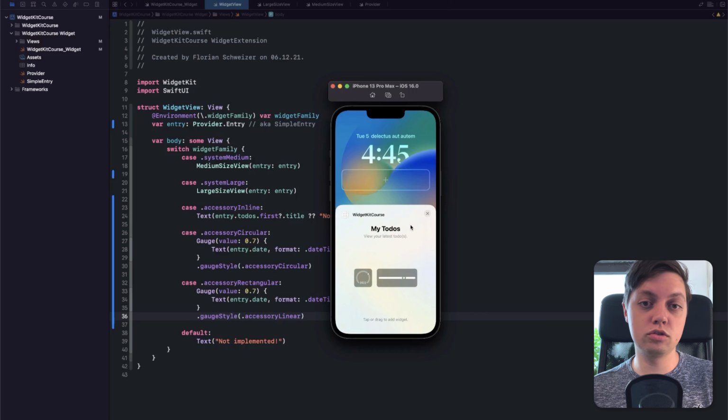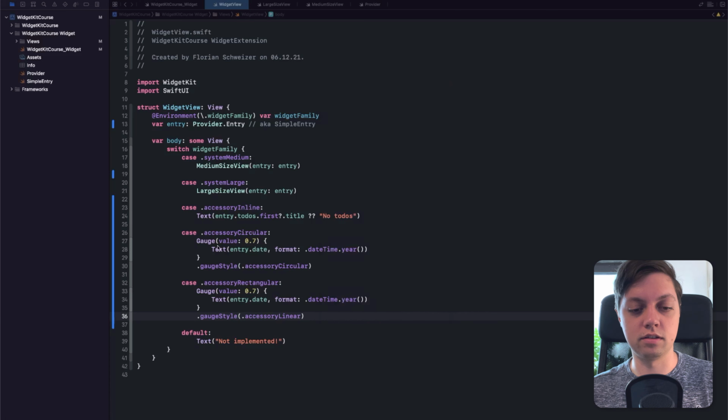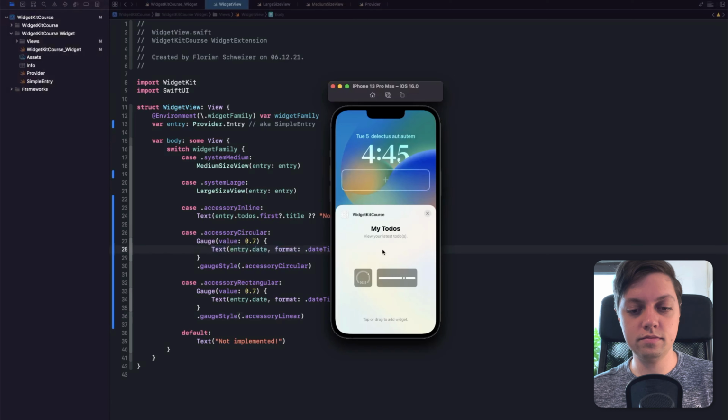and the user will be able to see all of the available lock screen widgets, which in this case is the accessory circular, which is this gauge with a value of 0.7, so that's about right. And then as a label, it has the current year, because that's the text that we added here. So let's select that first.